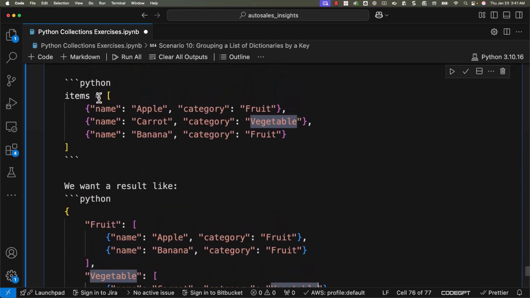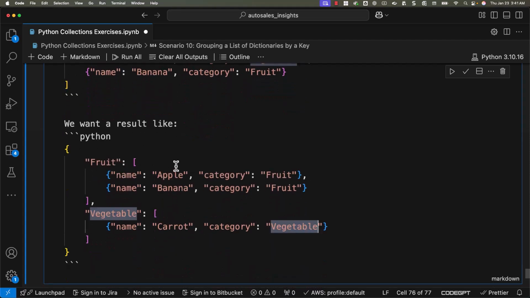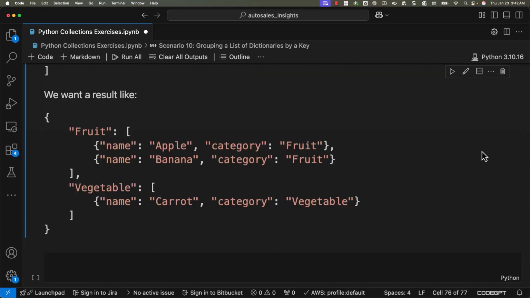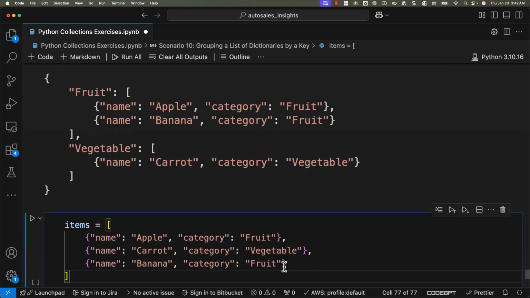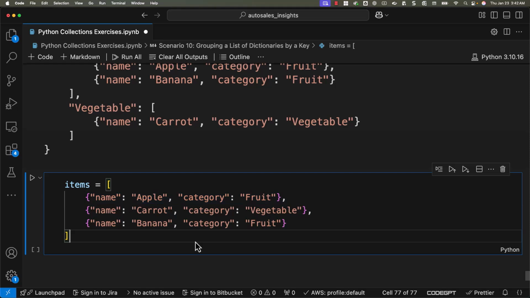So we have a list of dicts like this with three elements that we need to convert into a dict with two elements where the category is the key and the value is a list of items related to that category. This is a little bit complex scenario, but if you are comfortable with control flows, you should be able to develop this pretty fast. Now first, let's create a variable called items. Items is of type list. You can see here it has three elements. Each element is of type dict. Now let me run this.